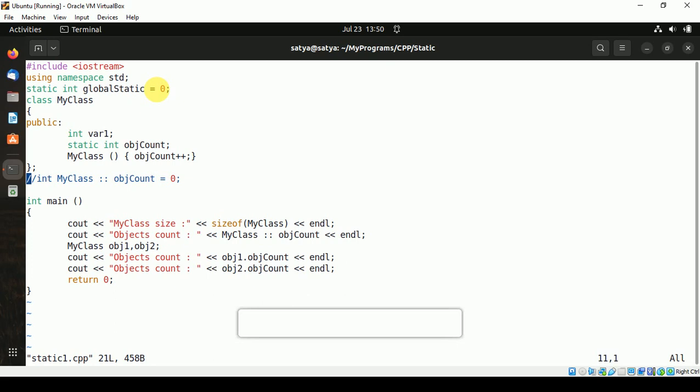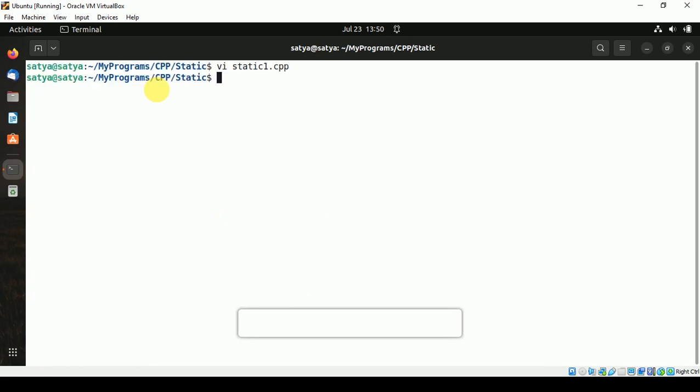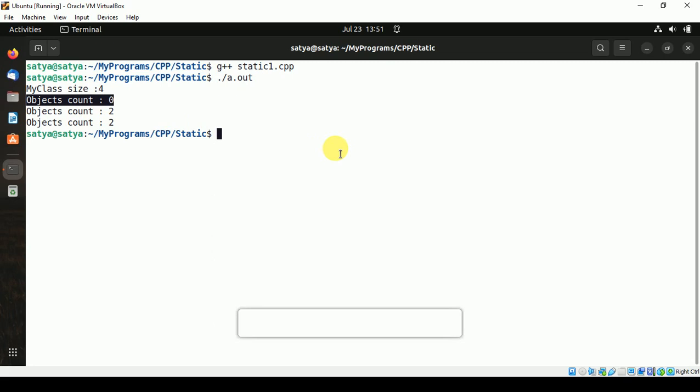Just uncomment this. Now compile it. No error. Just run the program. You can see my class size is 4 because we have only one integer variable, and previously, before creating the object, we have taken access of this variable, that is object count is 0.